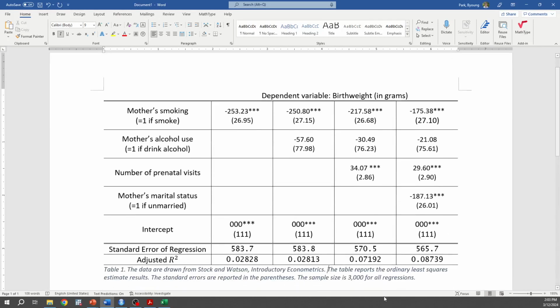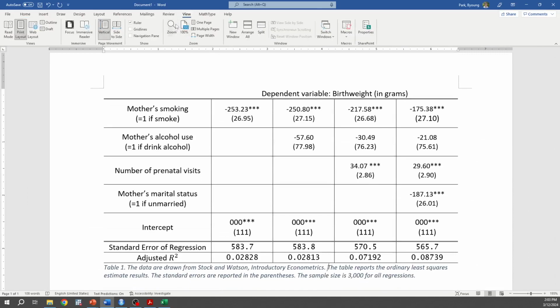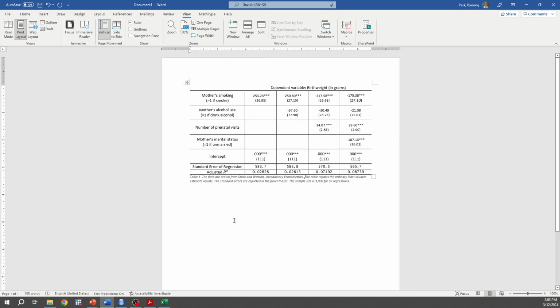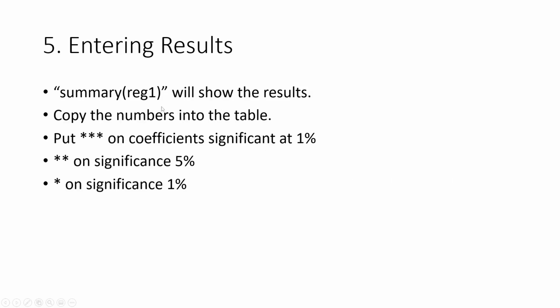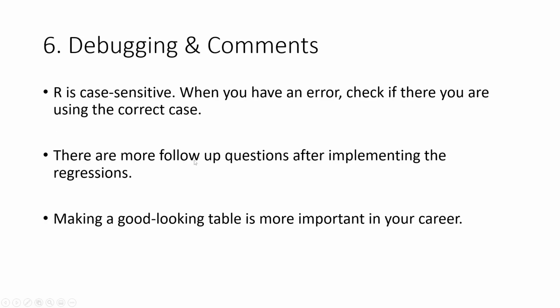So this is the formal regression table. Making this table is what you have to do in this homework. Okay. Back to the slides. That is just what I wanted to say, and I just explained that. Put stars on significant results, and some tips that I mentioned earlier.